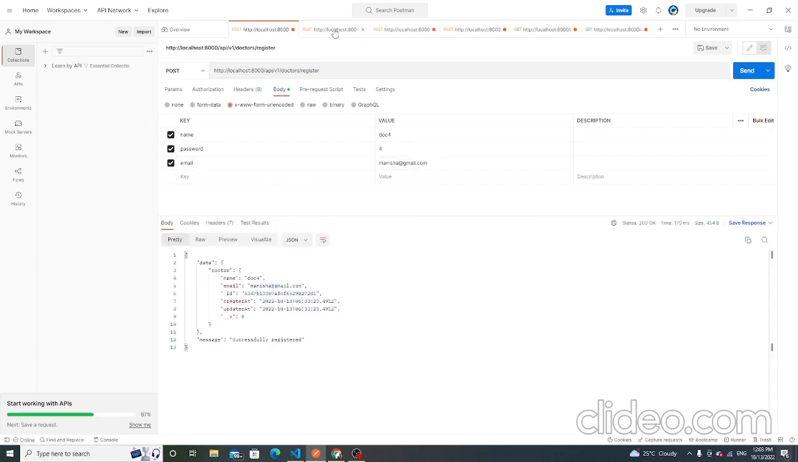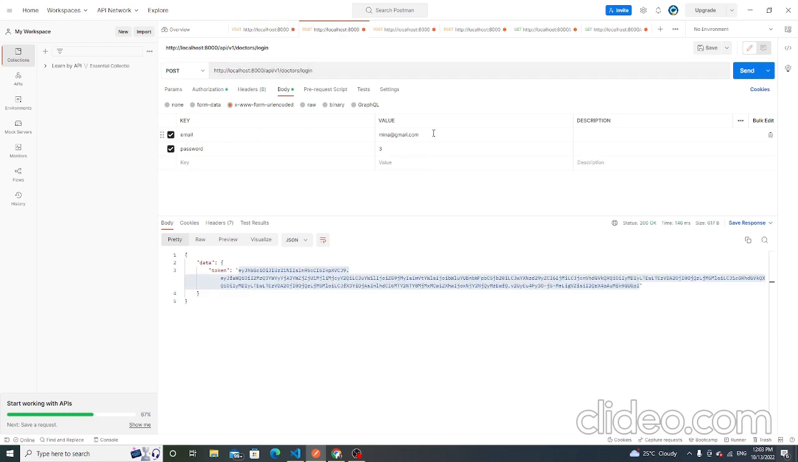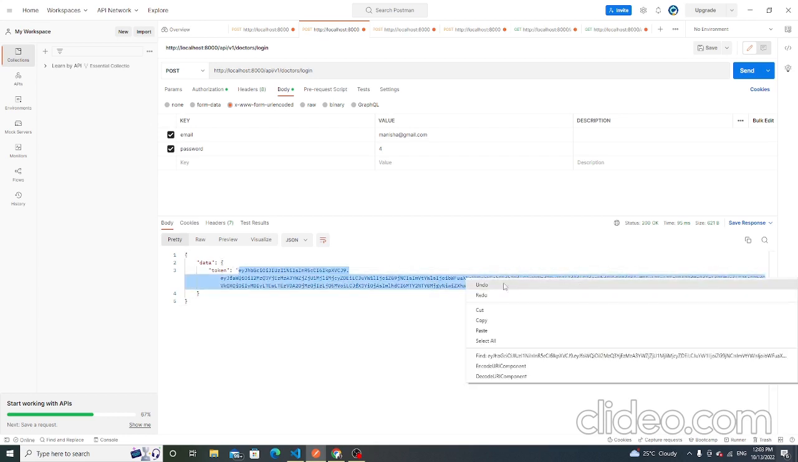Then the second route, log in the doctor. The name of the doctor is Manisha. Password 4. Then post. This generates the doctor's token. This token is copied, to be used further. Copy.